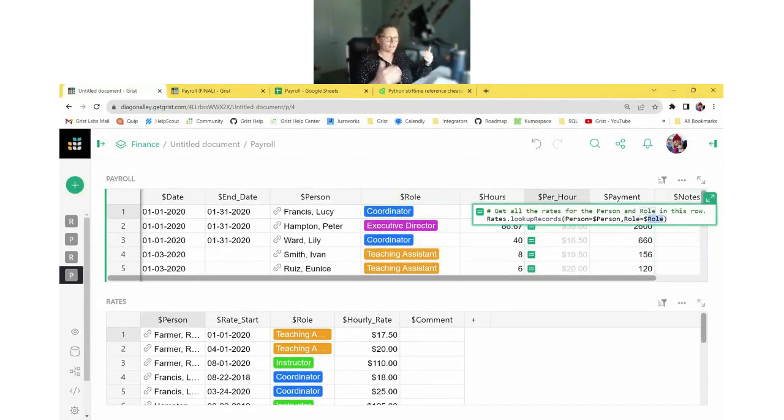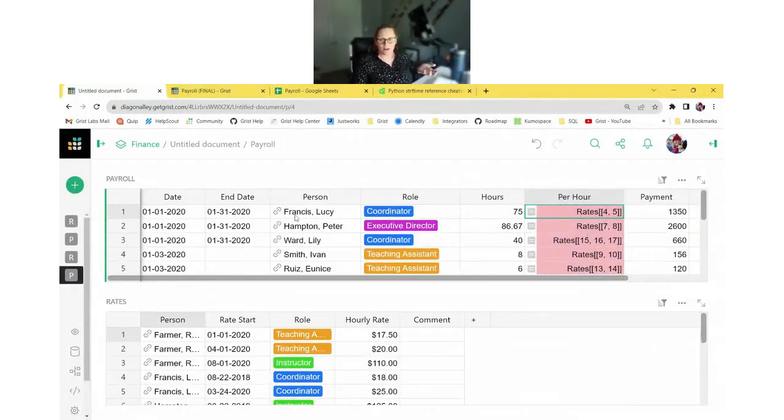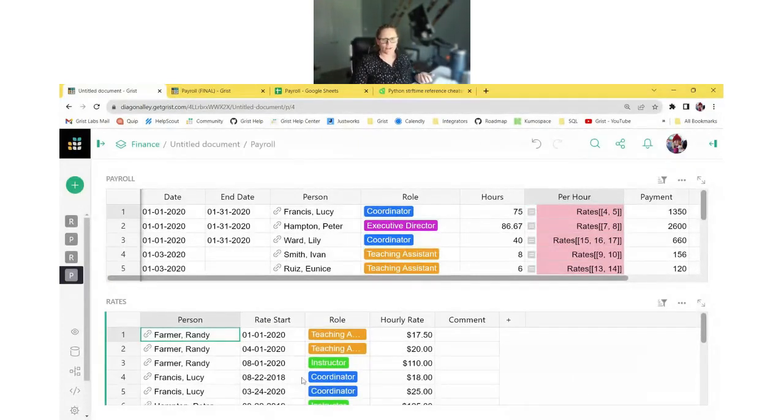And we're going to do this in chunks so you can see what each part of the formula looks like. So here, it now returns a list of records. For Lucy Francis, we see 2 records, the record ID 4 and record ID 5 from the rates table. If we look, Lucy Francis has 2 records for coordinator. So far we're off to a good start.